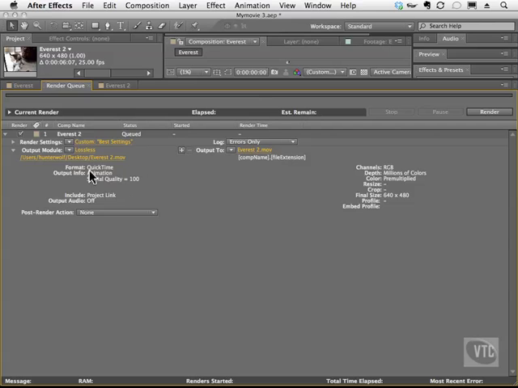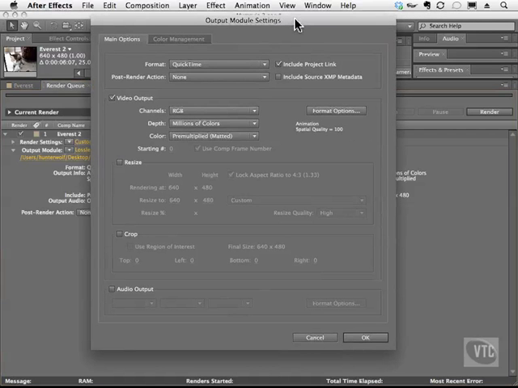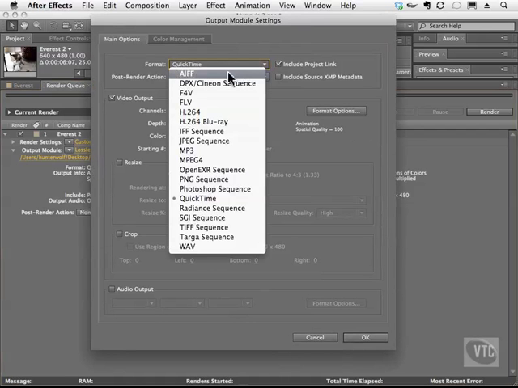So in my case, my format is QuickTime, and my RGB channels are selected. I have millions of colors, and my final size is 640 by 480, as an example of what I have here. If I want to change these, I click Lossless right here, and then I'm given the Output Module Settings dialog box. I can change my format by clicking on this drop-down, and I can choose AIFF, Blu-ray, MP3, MPEG-4, and some image sequences. So I can choose JPEG sequence, SGI sequence, WAV file format, and more.